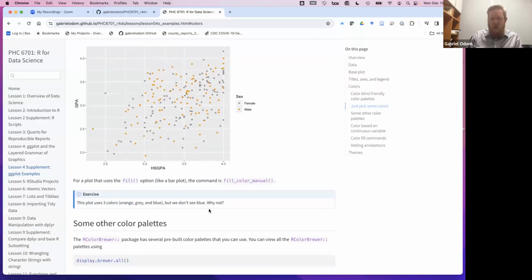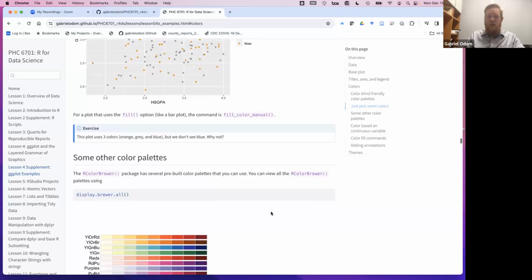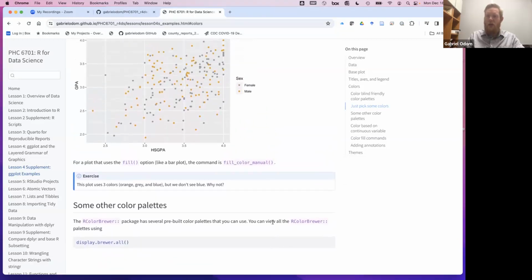Oh, so here's something to think about. Okay, really just go through this entire lesson. So this is the lesson 4 supplement, and I want you to type everything out. I want you to really go through it and make sure that you learn this stuff. Learn as much as you can. We've got basically about 2 weeks on ggplot because it's that important.